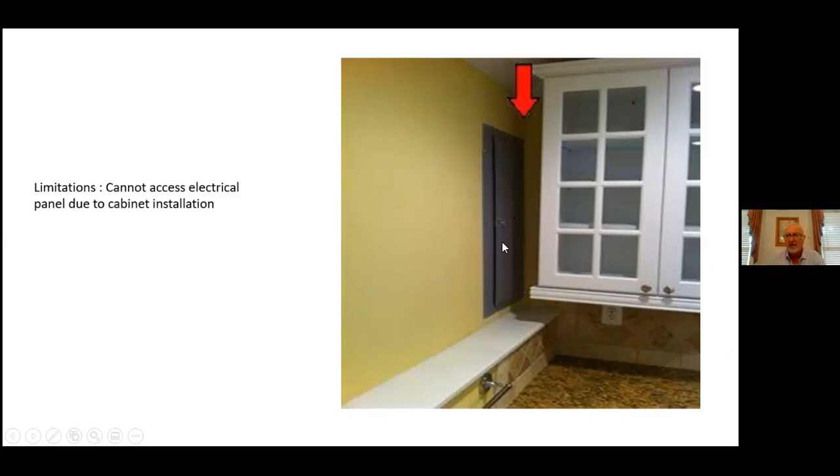It would be pretty expensive to actually move that electrical panel over. There might be another alternative, perhaps on the other side of this wall. There might have been the garage. But if that was the case, perhaps the panel could have been flipped around to the other side and not cost as much, and certainly have the access that would be needed.